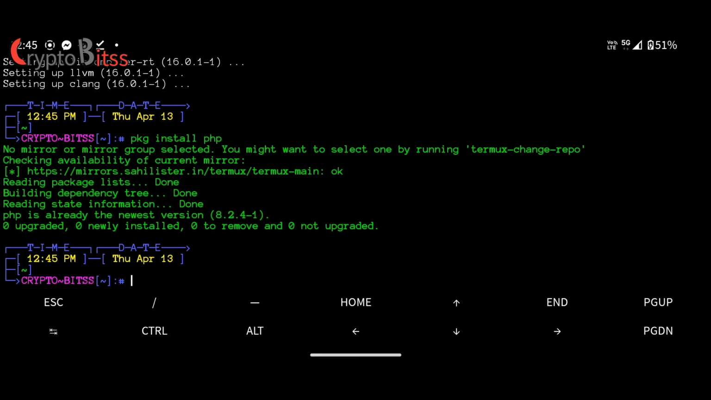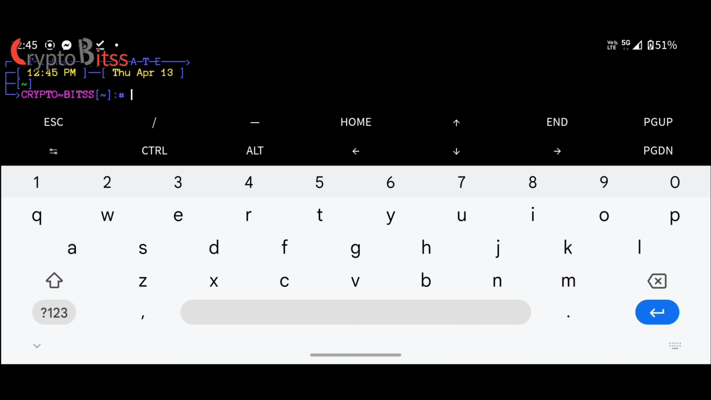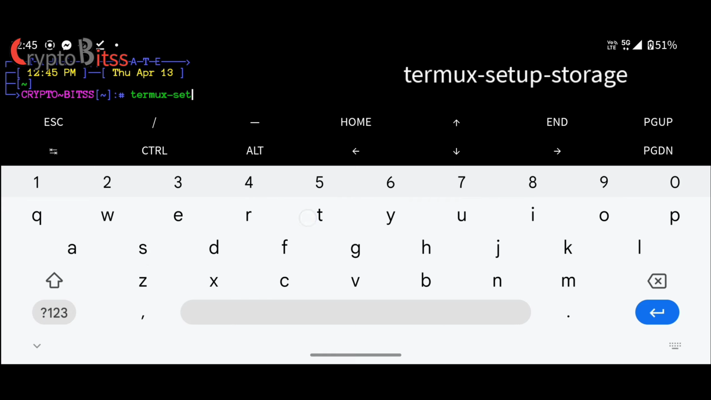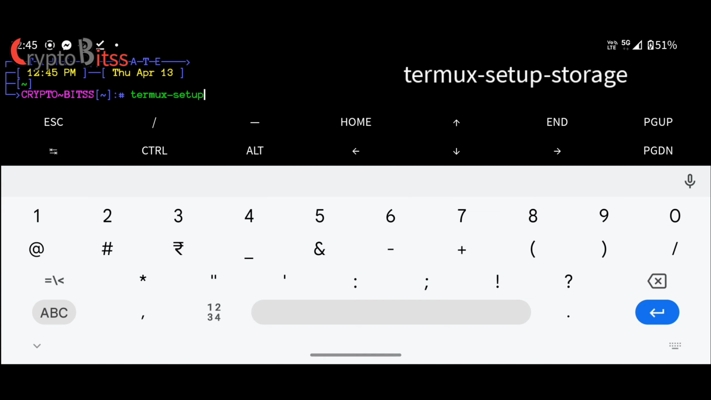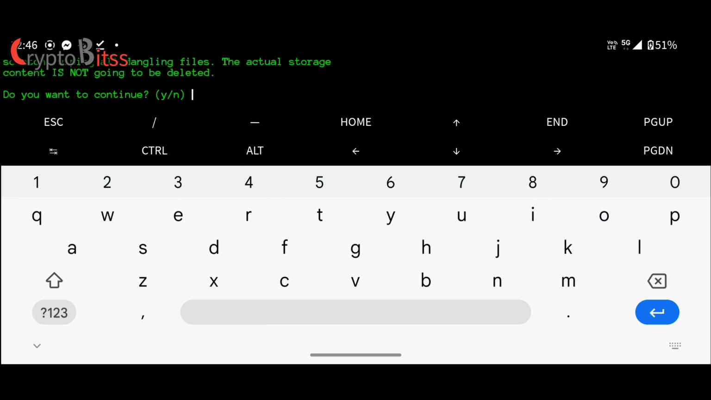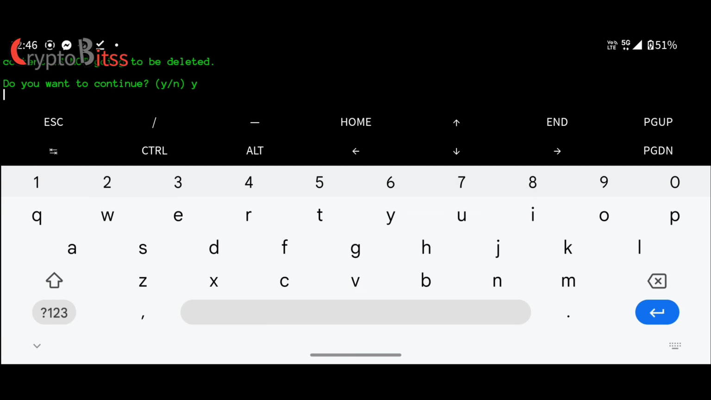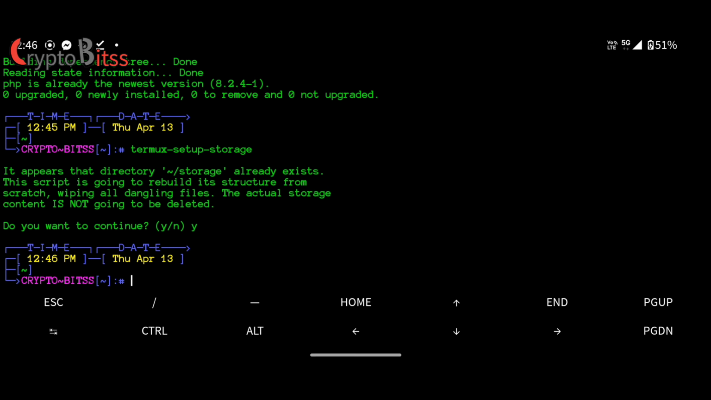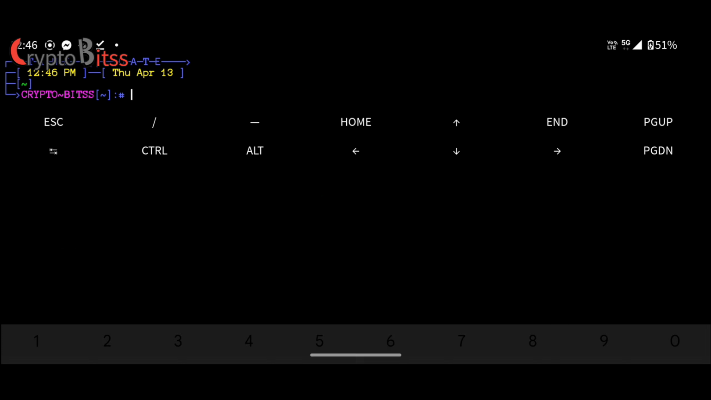Now we have to give storage permission to Termux. The command to give storage permission is termux-setup-storage. This command is also showing on your display and you can find all the commands in the description below. Simply, you can copy all the commands from the description and paste them here in Termux. Here you have to press Y and enter to give storage permission. And now we are not far from running the PHP bot. First of all, we have to go to the directory where our file is stored.